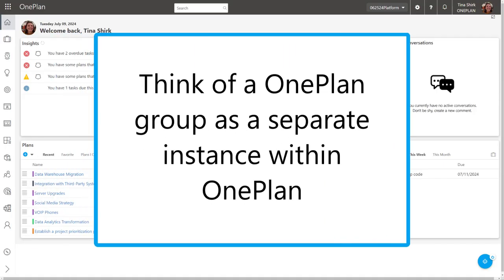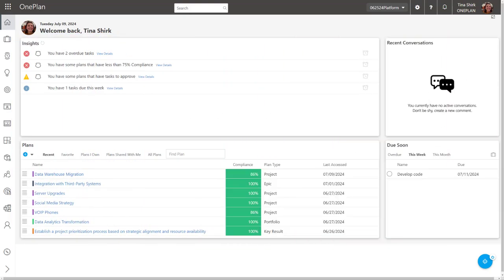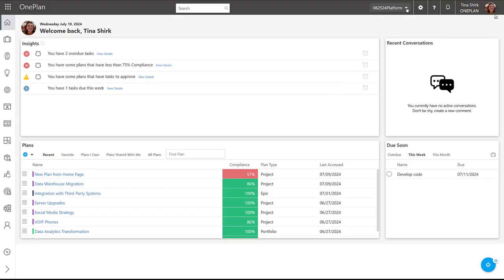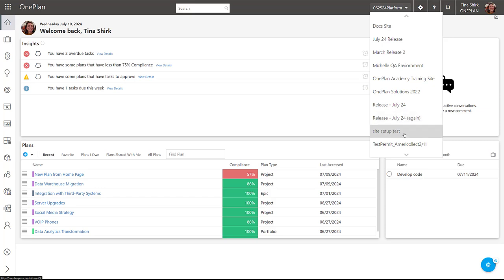Think of a OnePlan group as a separate instance within OnePlan. It's possible to be a member of several groups. If you are part of various groups within OnePlan, you can switch between groups. Simply navigate to the Groups section at the top menu bar to switch from one group to another.